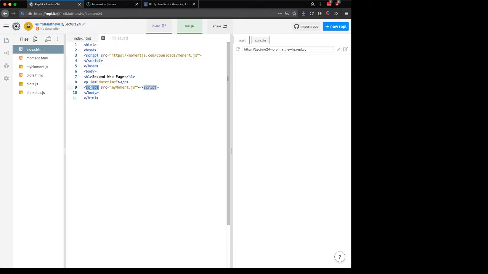Since we want the code that we write ourselves to be able to work with any of the elements beforehand, we tend to put script tags of our own at the end of the body.